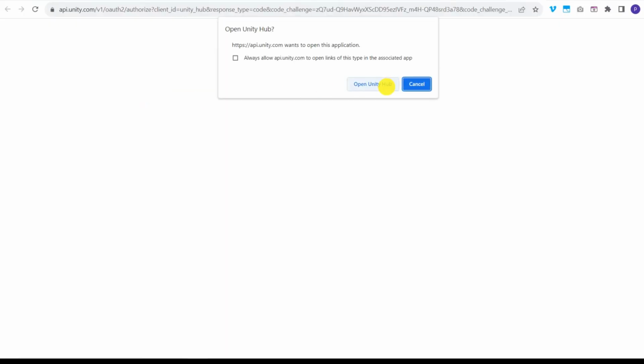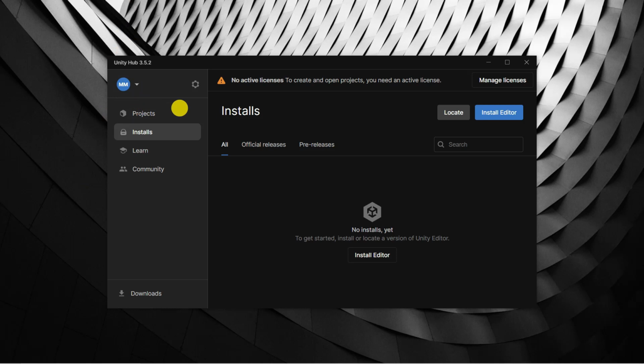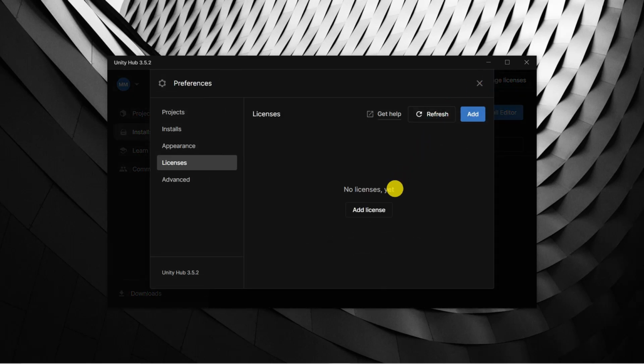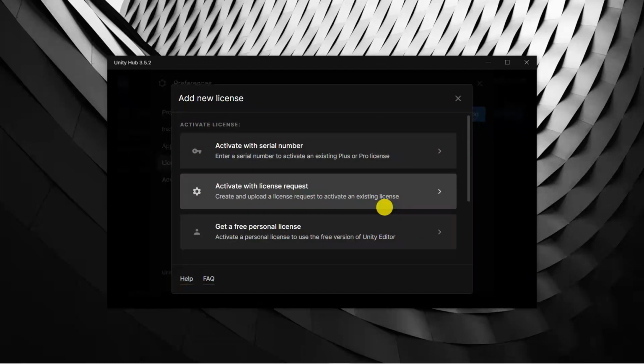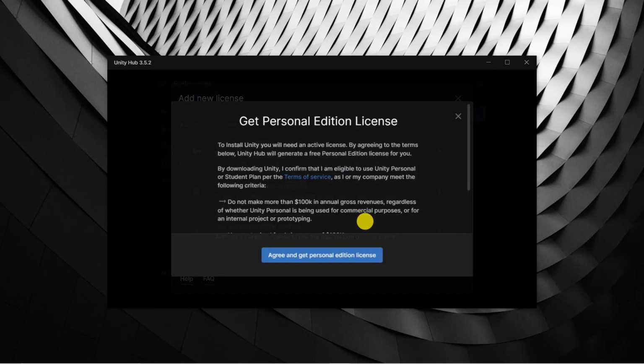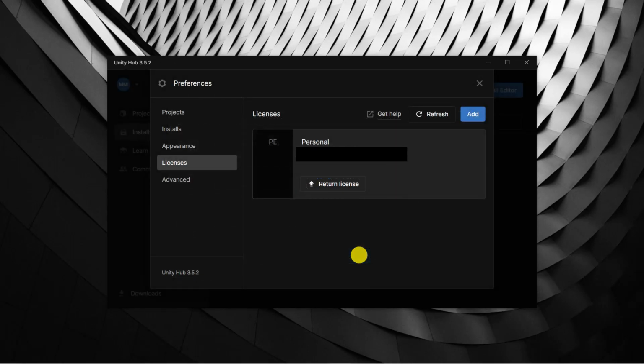Once you've signed in, select Installs on the left. You're going to need a license to use the program. Go to Manage Licenses. I'm going to select to get a free personal license. This is perfect for new users and hobbyists who aren't currently planning to make money from their creations. Agree and get the personal edition license.